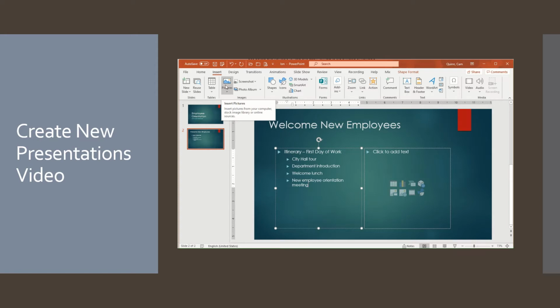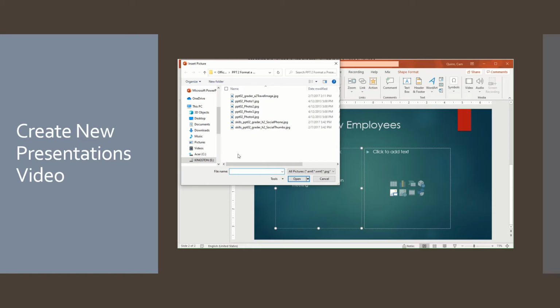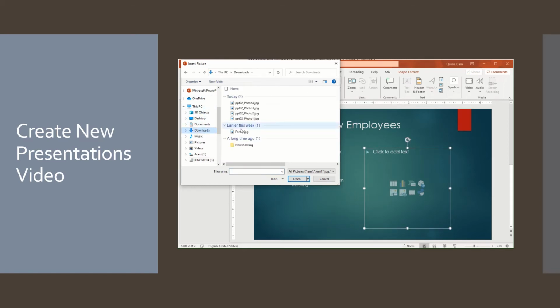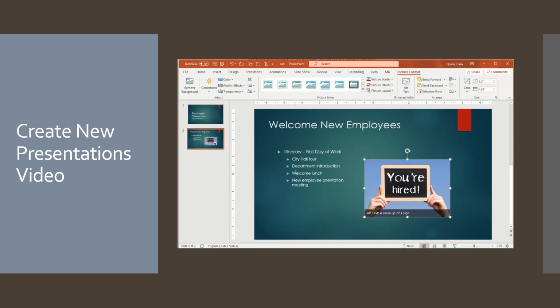In our case, I don't want to use this. I actually want to go and insert my picture from here so that the picture will automatically fill up that box and no more. So I'm going to insert the picture. It's going to ask me where do I want to go. I'm going to go to my downloads because that's where I downloaded the pictures to, and I'm going to select photo 1. And I'm going to click insert, and there's my picture.